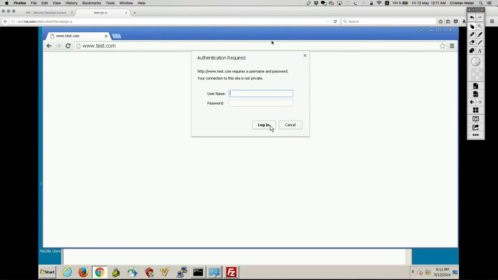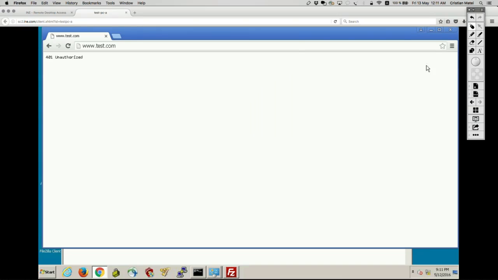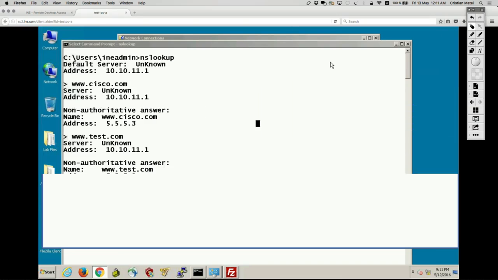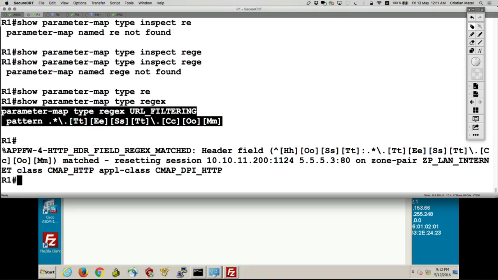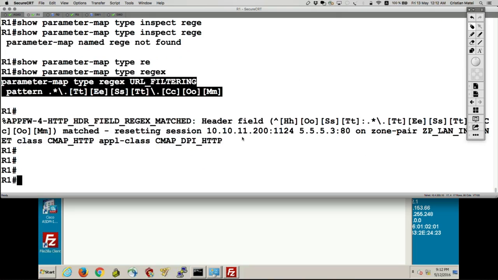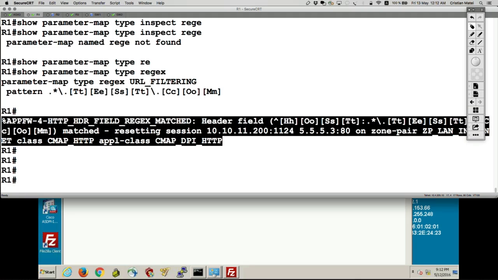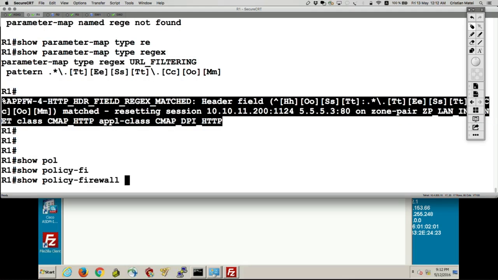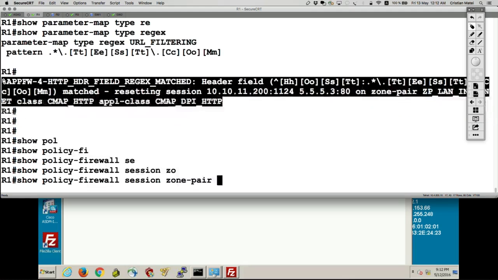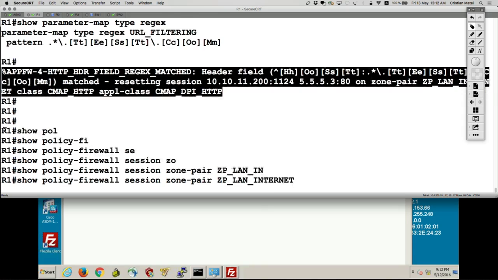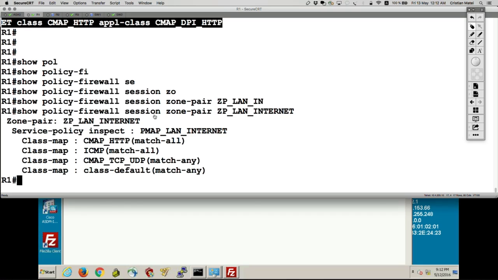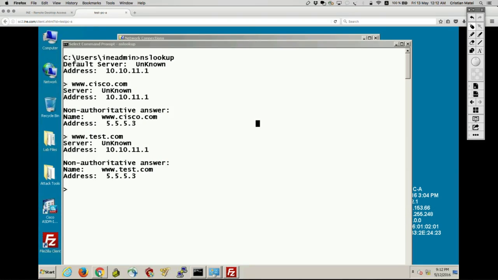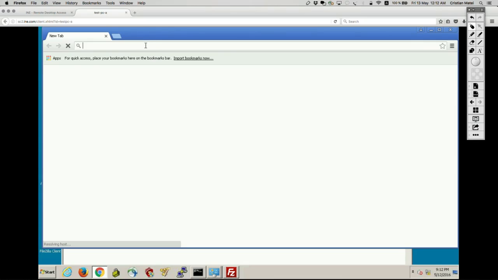So let's go on our PCA, say cancel, close this. Let's make sure that show policy map, and there we go, it's already filtered, right? But let's try again. Show policy firewall session, zone pair, LAN to ZP LAN to internet, to make sure that there's nothing else in the state table. Okay, and let's open up on the client again a new browser to go to test.com.